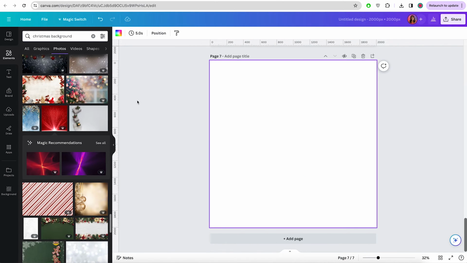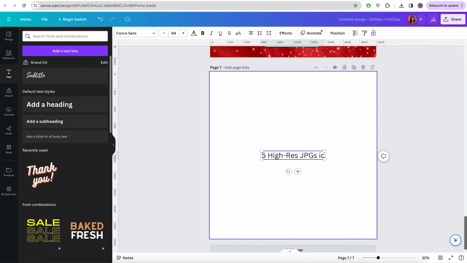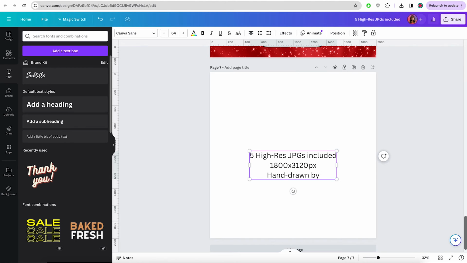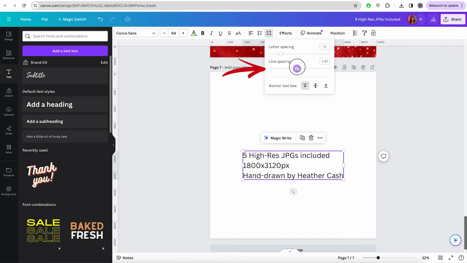Another thing we can do is we can have kind of an infographic that gives information about the wallpapers. So we can add some text. We can write what size the images are. We can say that they're hand drawn. And then I'm just going to left align this and maybe give it a little more spacing.